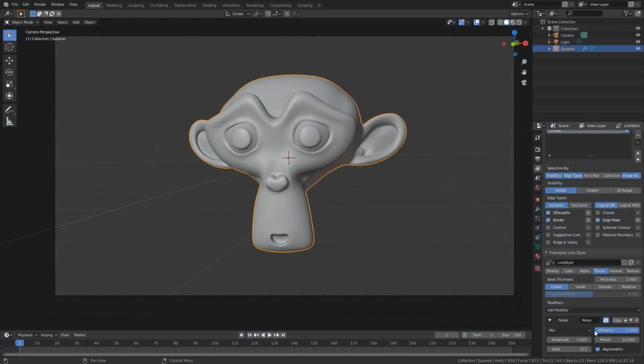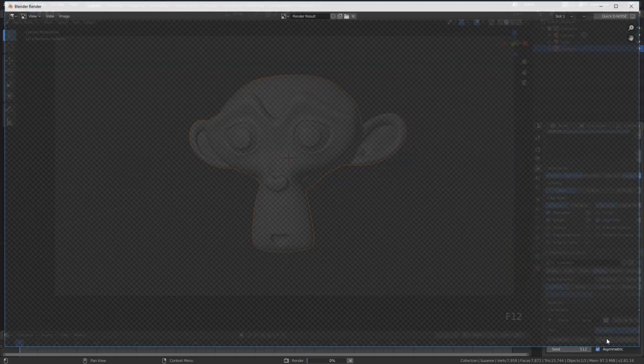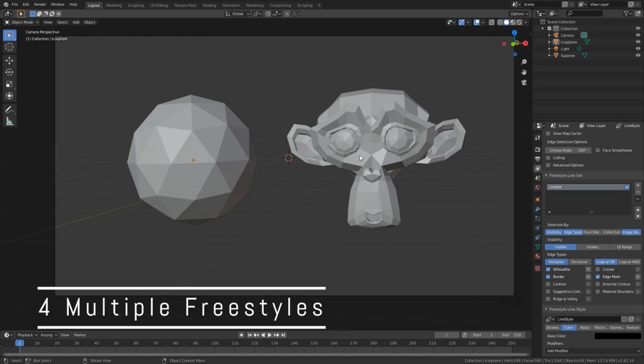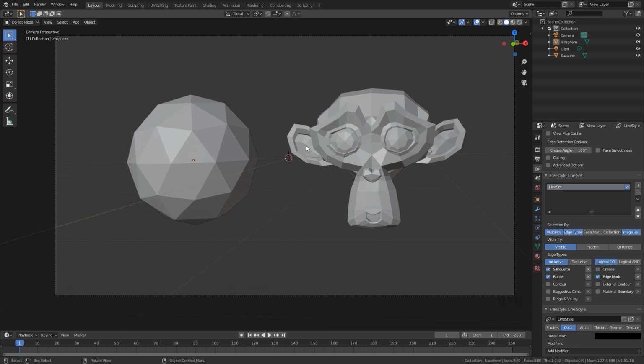You can also mess around with the period option and this will smooth out the edges even more. Let's go with a value of 200 and then press F12 and you can see exactly what that looks like. You'll notice that some parts of the edges are really small and some parts are thicker, and it gives it a really interesting look. You can also have multiple Freestyle line sets in your renders.